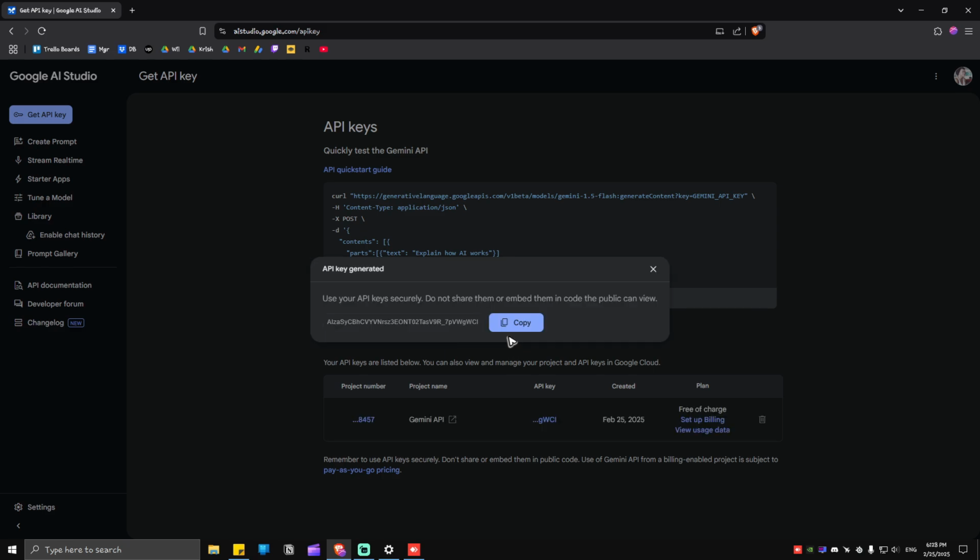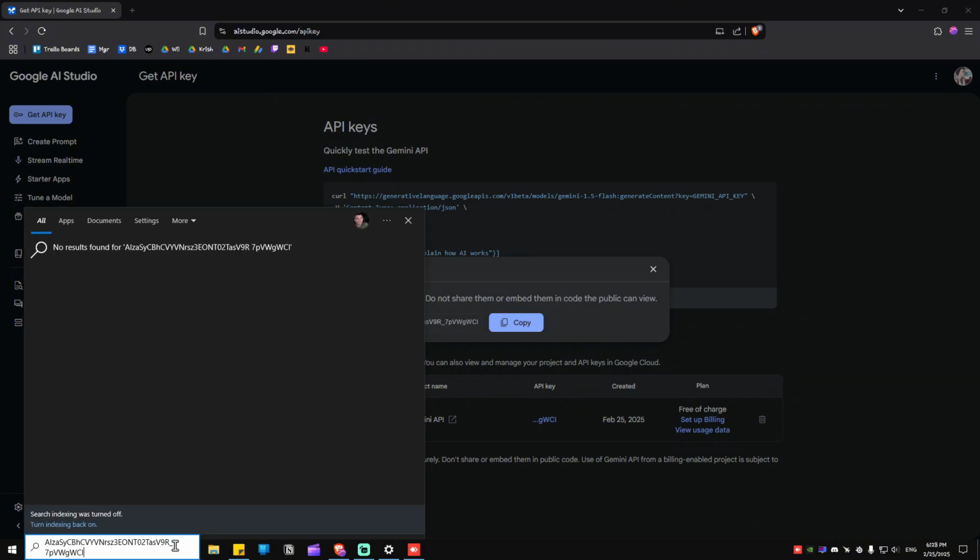As you can see here, it is currently generating keys and voila, your API key is now ready. Just go ahead and hit copy and paste this one wherever you want. That's basically how you create a Gemini API key.